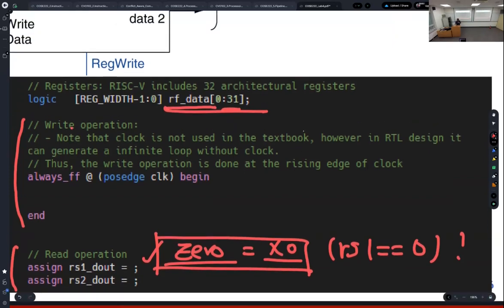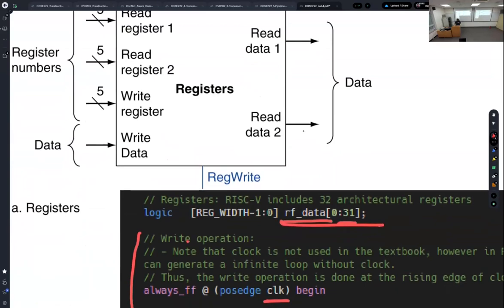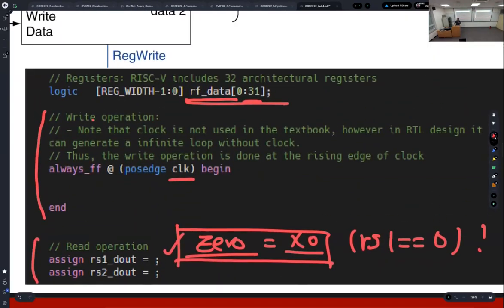Then how about the write? So you can find that actually the clock signal is used for synchronizing write operation. So why? Actually you cannot find any clock port here, but when the register file hardware is designed, the write operation needs to be synchronized by clock signal, which means that the write operation is to be performed at the rising edge of clock.